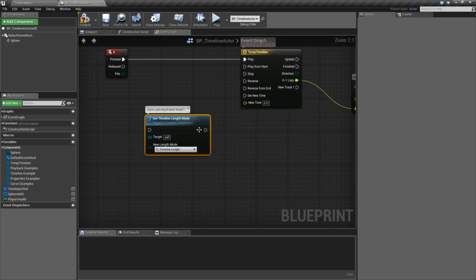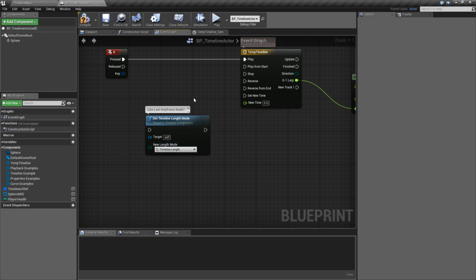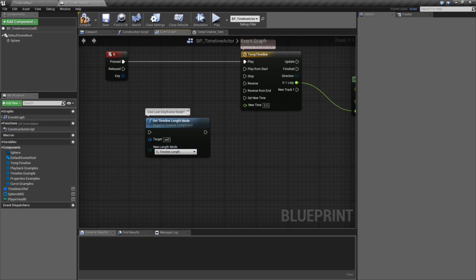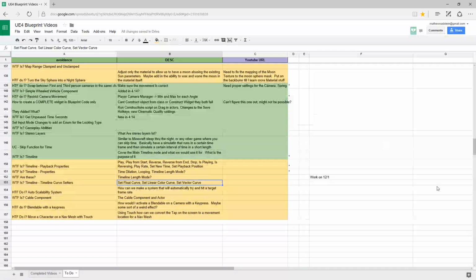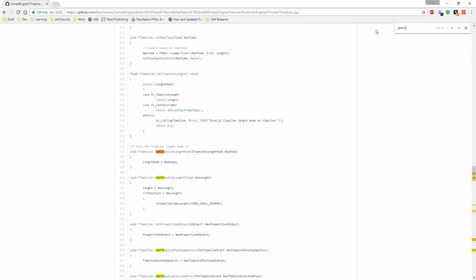I'm 96% sure it's the same as our use last keyframe option. The problem is this is hard to show in an example because it's got the same thing, length and frame. So we'll look through the code then. Oh, that's not the code one. Set timeline length mode. Set timeline length mode. Here we go. Length mode equals new mode.